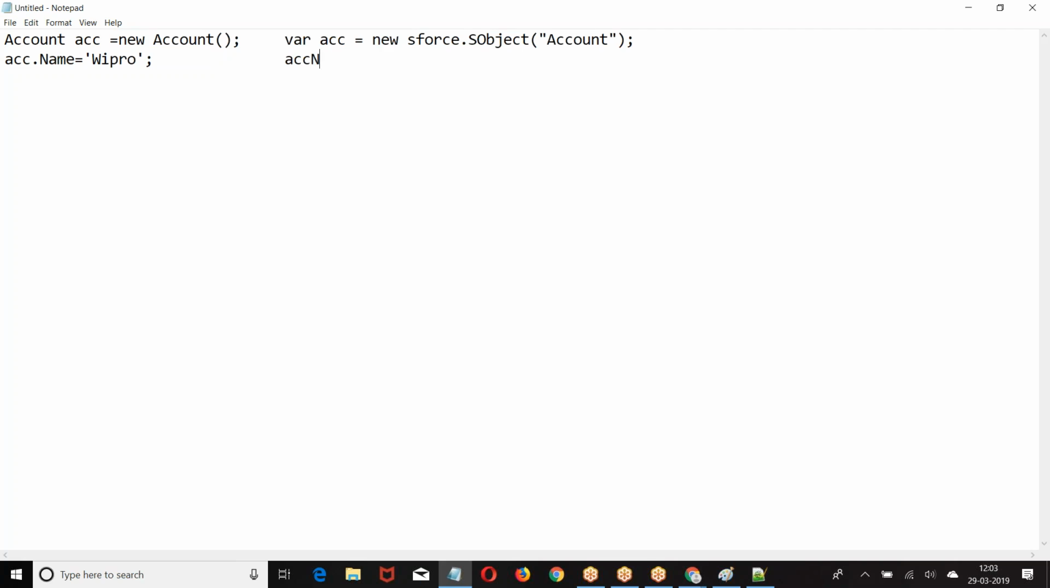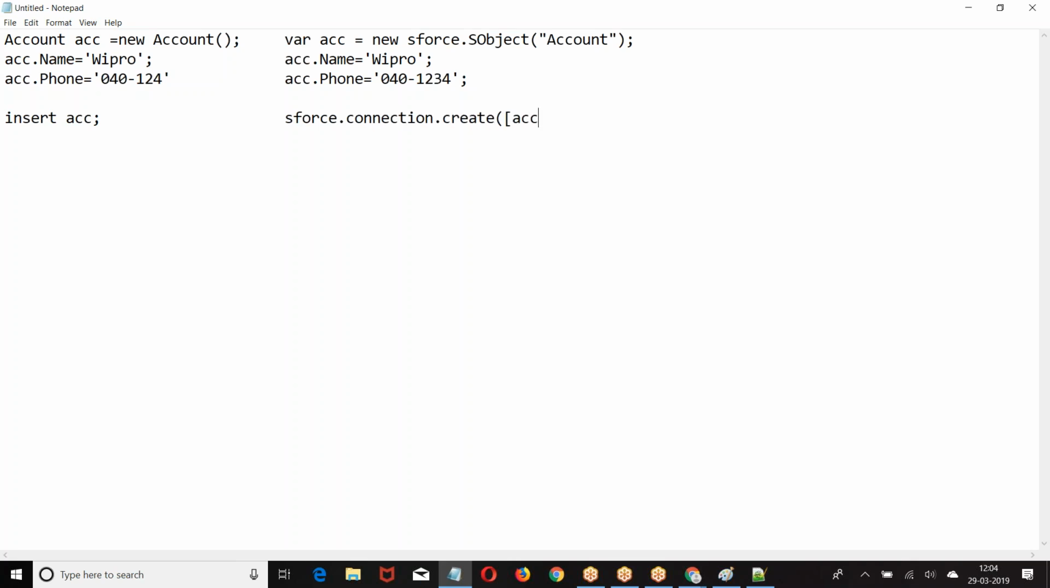Here also, the rest of the story is same. Then you give insert ACC. Here I am going to give sforce.connection.create. Are you getting my point? Now here account ACC, there is var ACC.